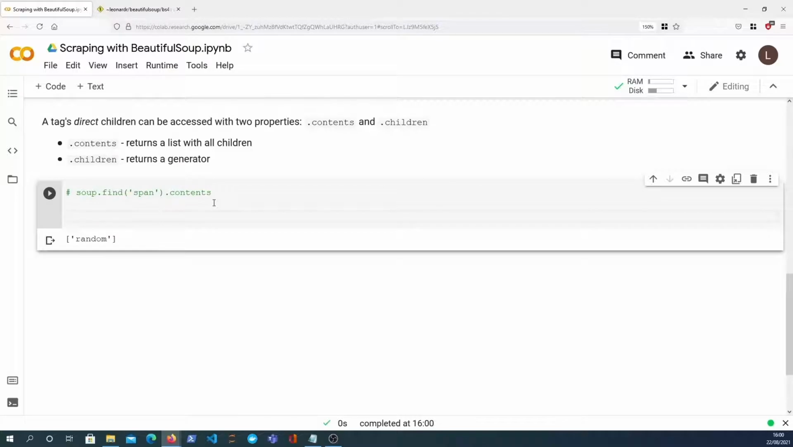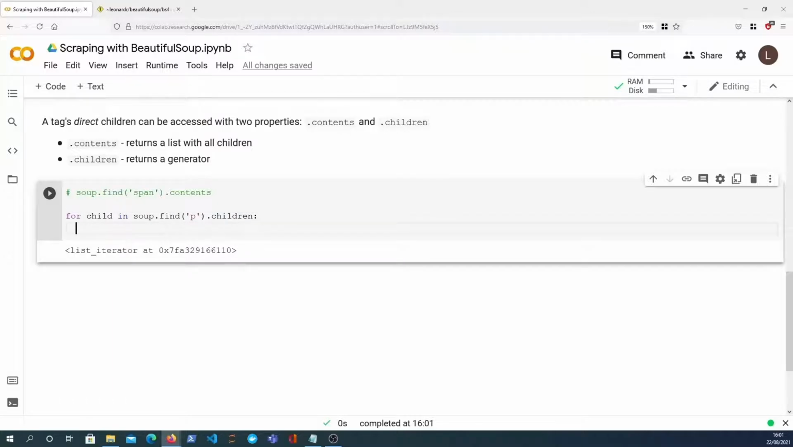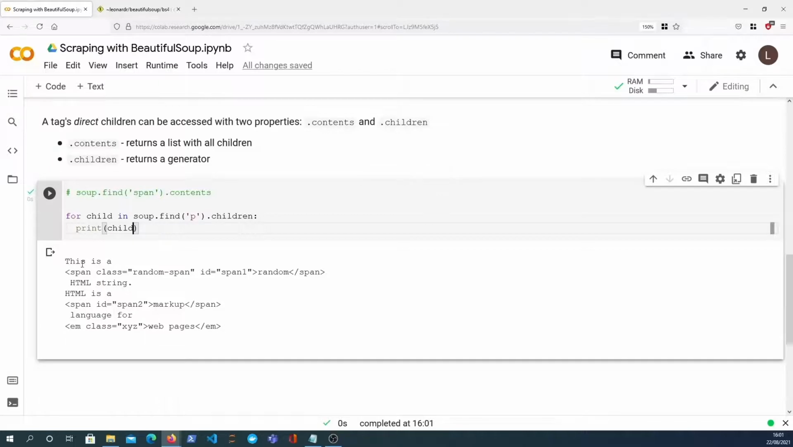We can also look at the children method. Now soup.find, let's say we find the p tag. If we wanted to find the children of the p tag, we could access the .children attribute. Now in this case it returns a list iterator, so that, as it implies, means we can iterate over it. So for child in soup.find p.children, we could then, let's say, just print the child out to the terminal, and we can get on each line each child of the p tag.